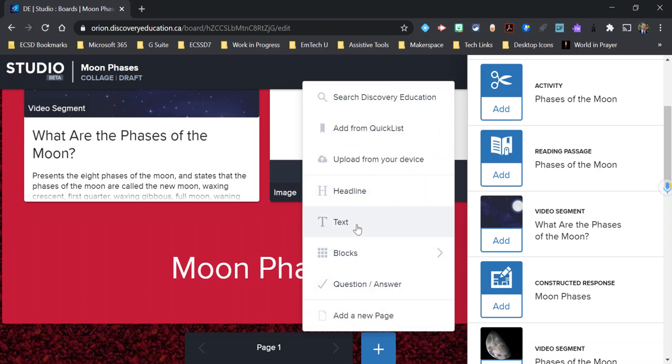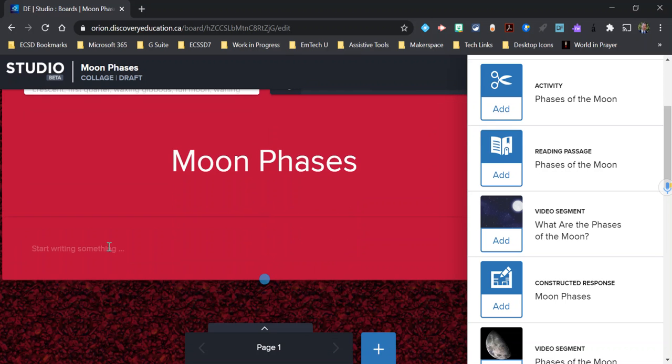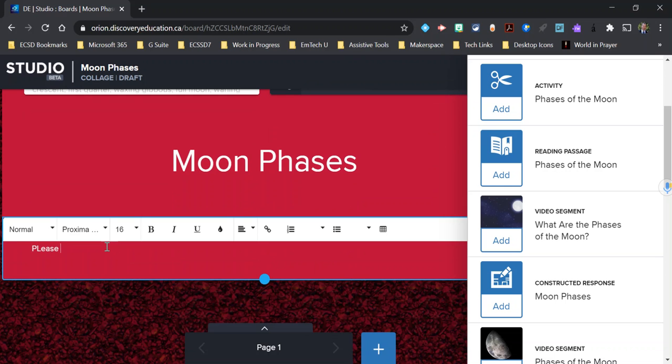Or if I wanted to create just a text box, I could say please look through this studio board. And you can just write anything you want in the text boxes. That's okay too.